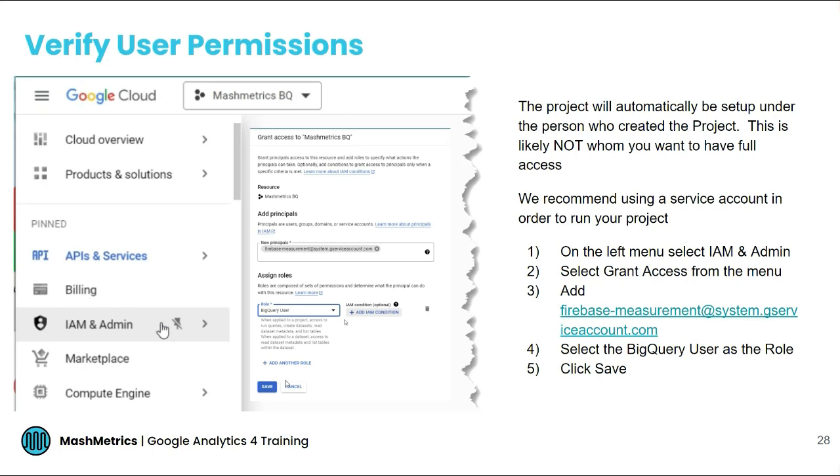Now, the project will automatically be set up under the person, you, who created the project. And this is likely not whom you want to have full access. So, we recommend using a service account in order to run your project. Again, you might win the lottery and just stop taking calls.